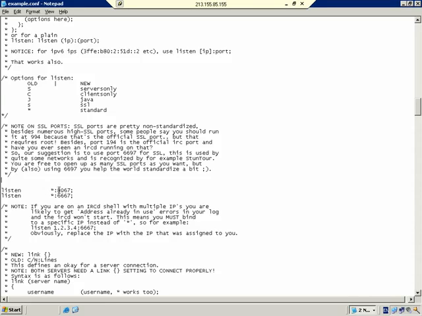Now as you can see, they have standard ports 8067 and 6667. You can change these, but these are pretty standard and it is advised to leave them. But as I say, you can change them to any port number from 1 up to 65000. So you have a wide variety.